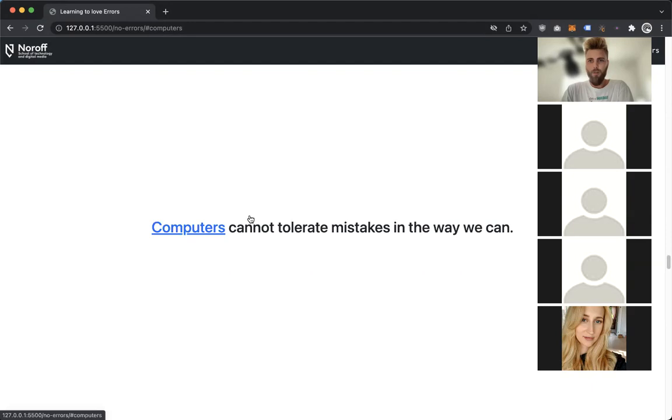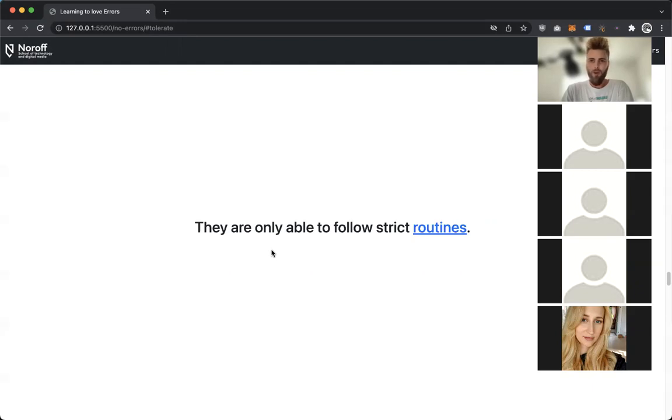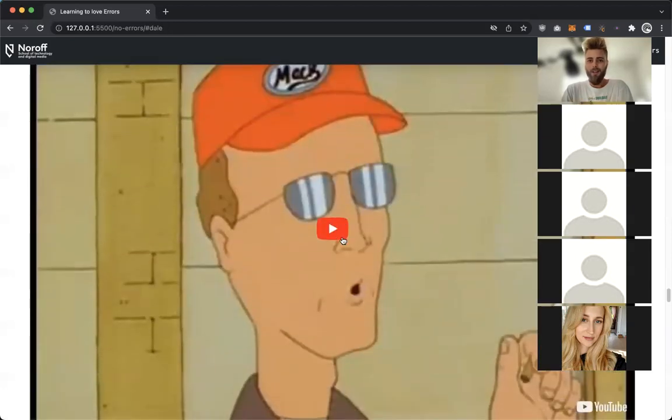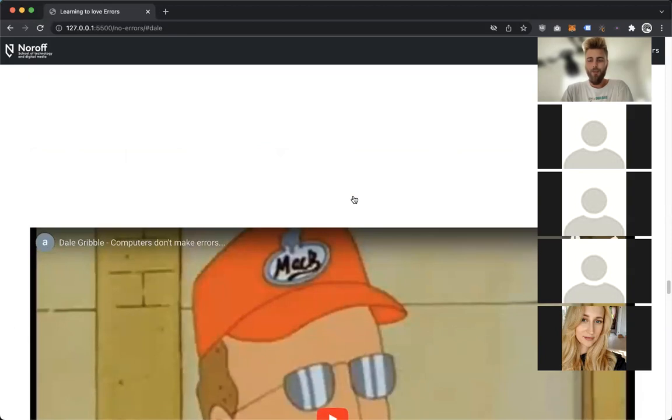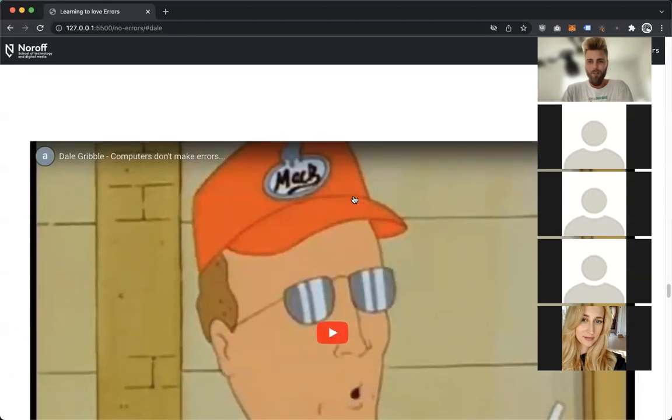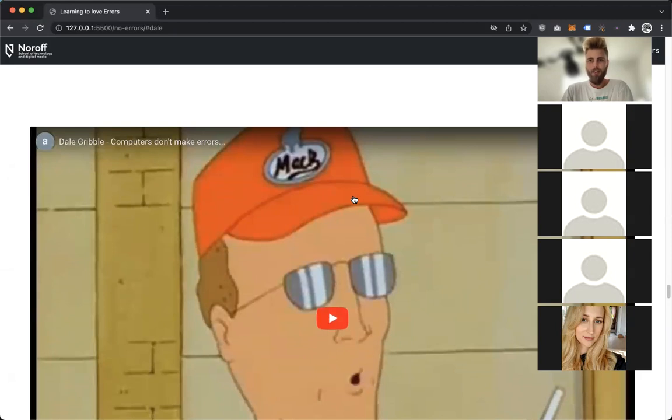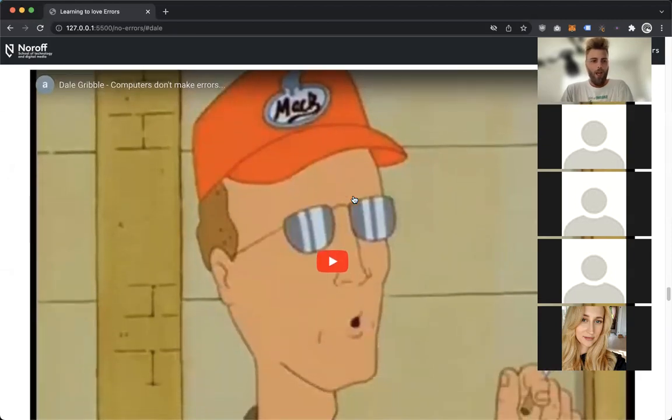Unfortunately, computers don't tolerate mistakes. They can't. They're not designed to. They won't be designed to for a while in the future. They are only capable of following strict routines. So if you can write a list of everything that needs to happen, you can make a computer program out of it. If something occurs during that list that you weren't anticipating, something that's not on your list as a step, then the routine breaks, and that's an error.